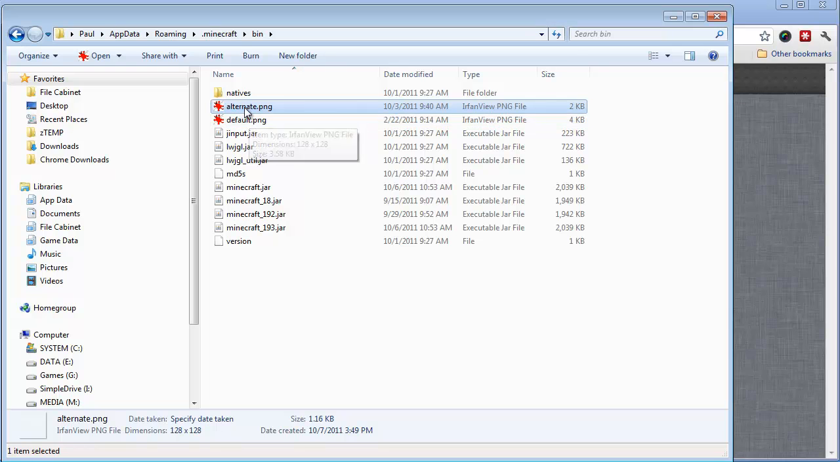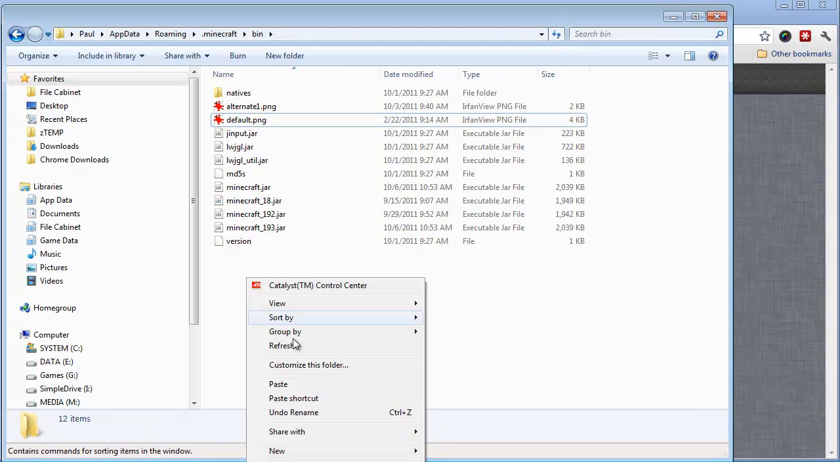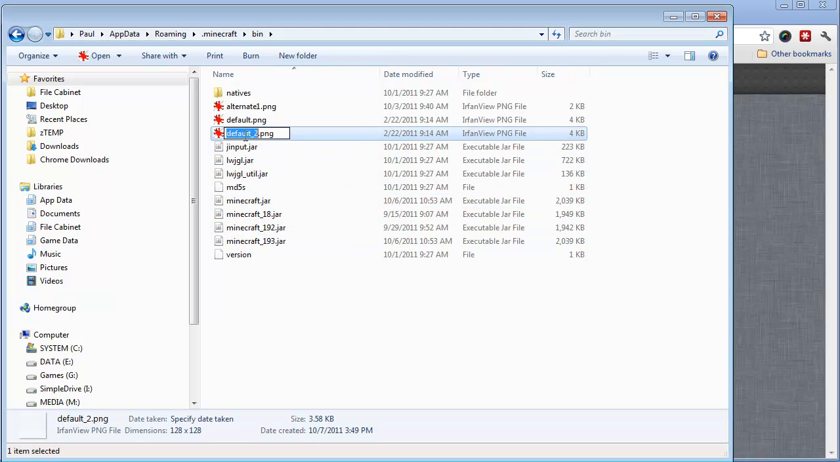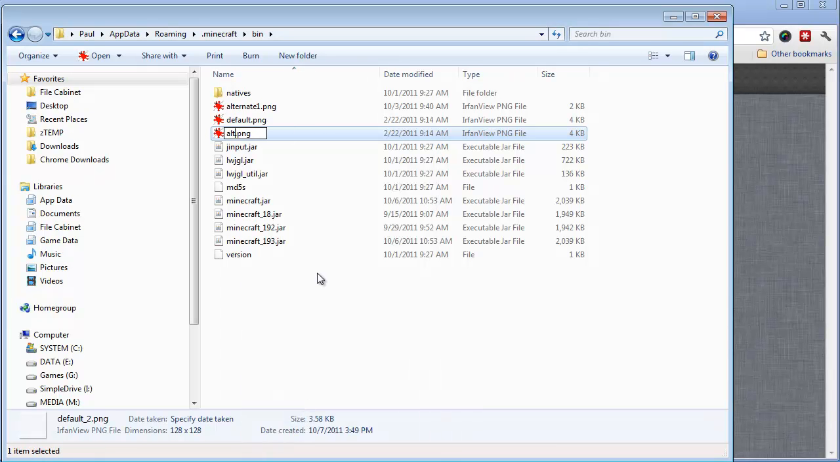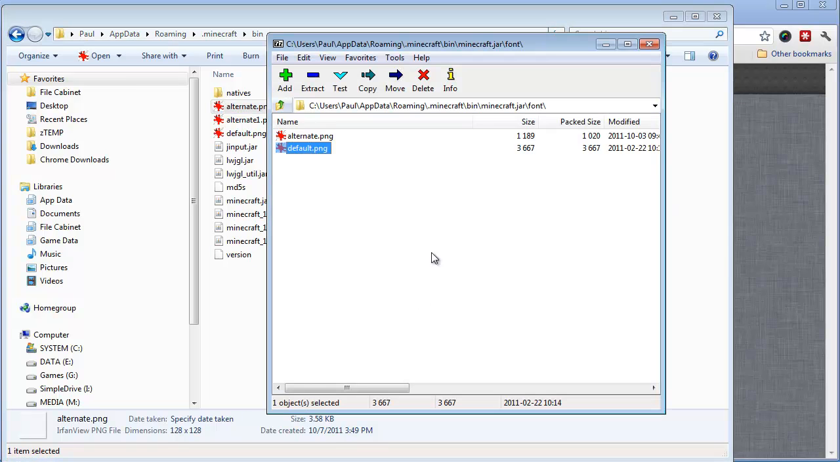So what we're going to do now is rename this one to alternate 1. And then we're going to copy and paste default. So right click on default, copy, right click anywhere in here and paste it. So now we have a copy of the default. And then we're going to rename default. So right click, rename, and rename it to alternate. So we're going to trick the jar file into thinking this alternate, which is actually the default, is the alternate. Get it? Anyway, so just follow the instructions and you should be okay.